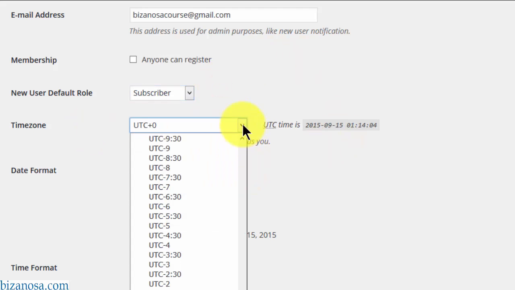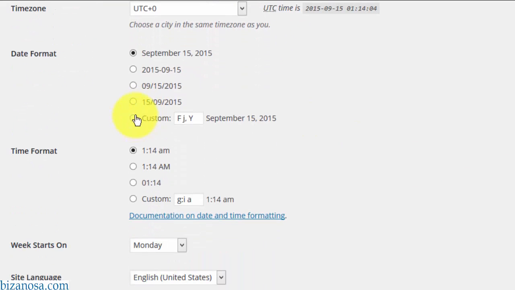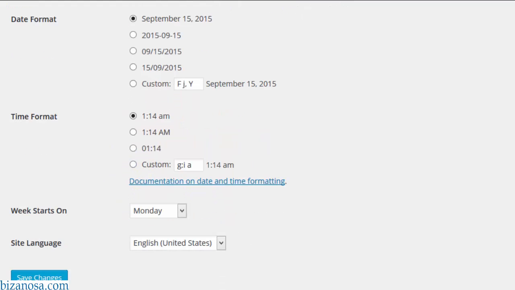So time zone, you choose your time zone from any of that and change it. Date format, how do you want the date format? I like this because it tells me the actual dates. Or you can use any of this. You can even customize how you want it. Time format, how you want it. Then you can choose when your week starts.